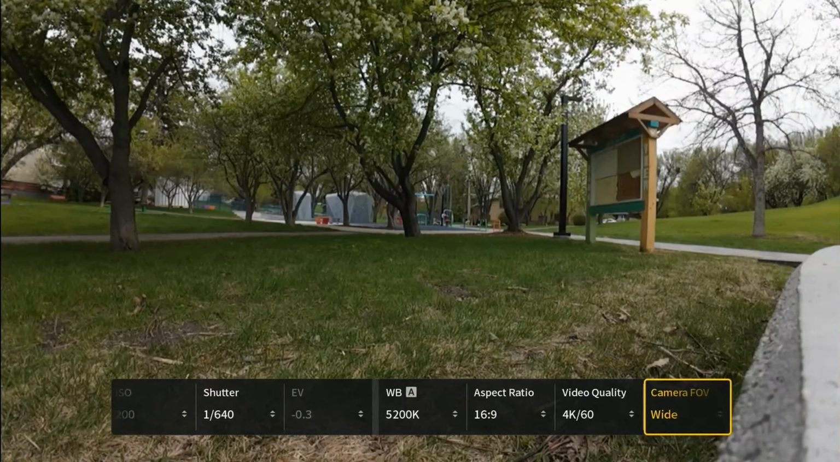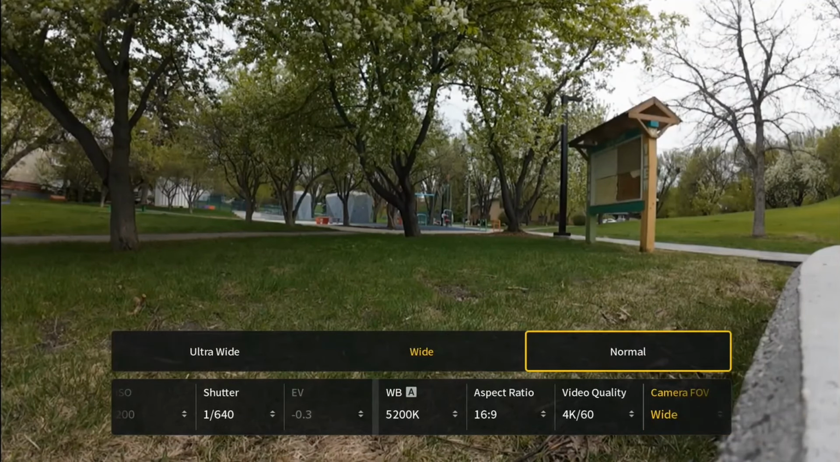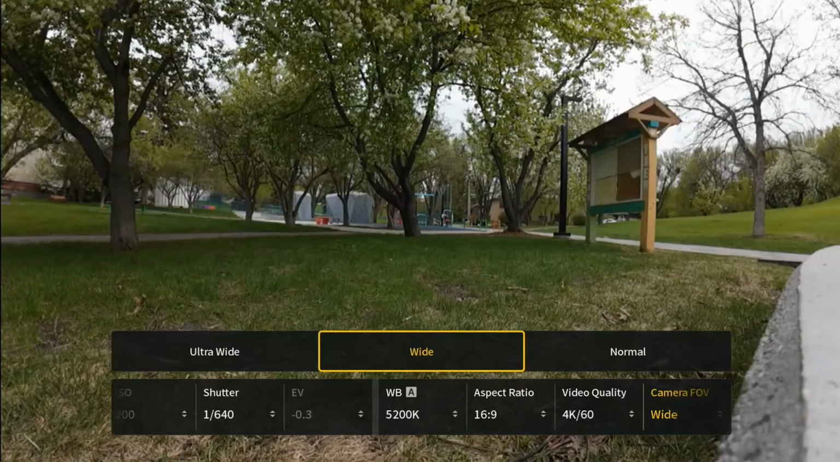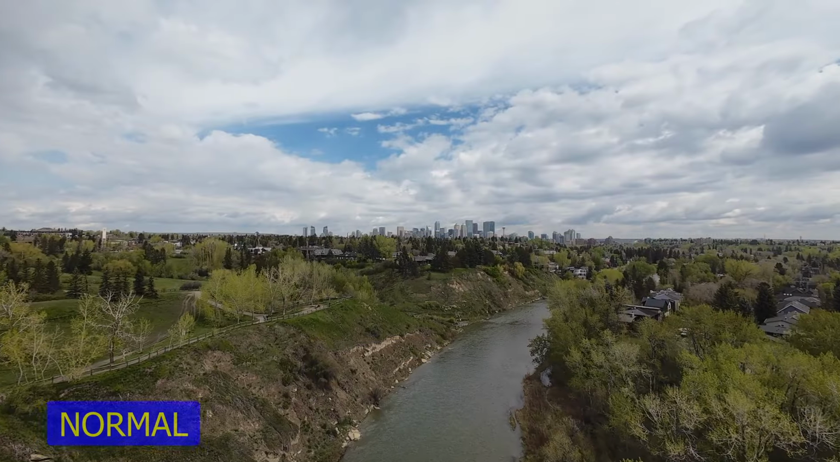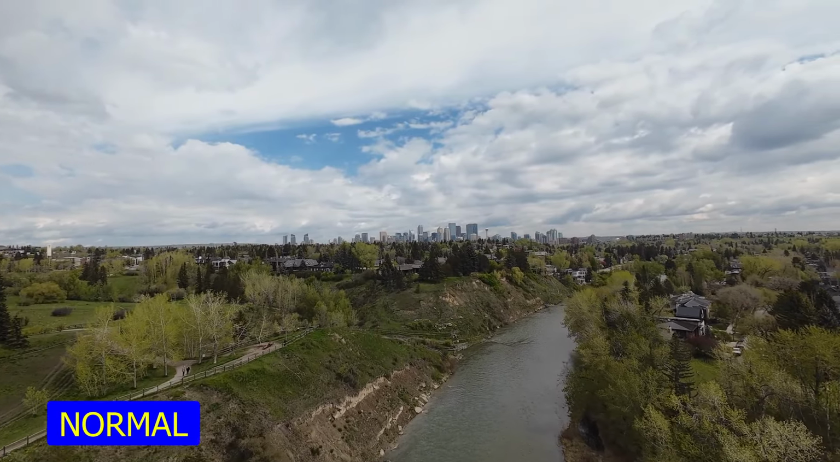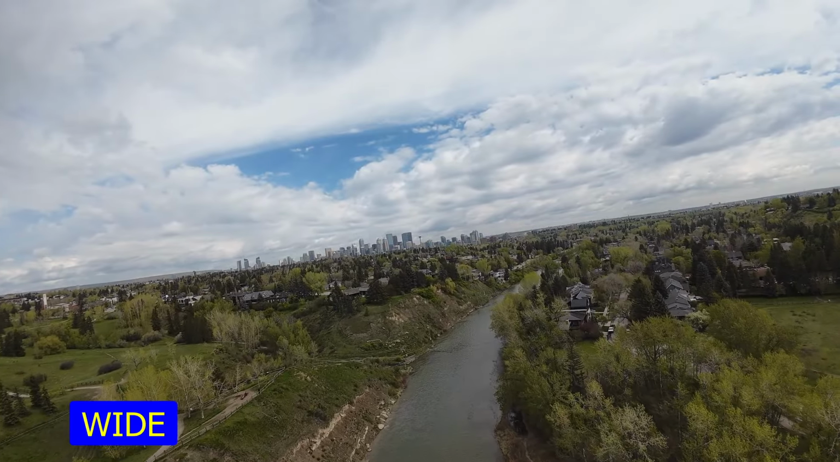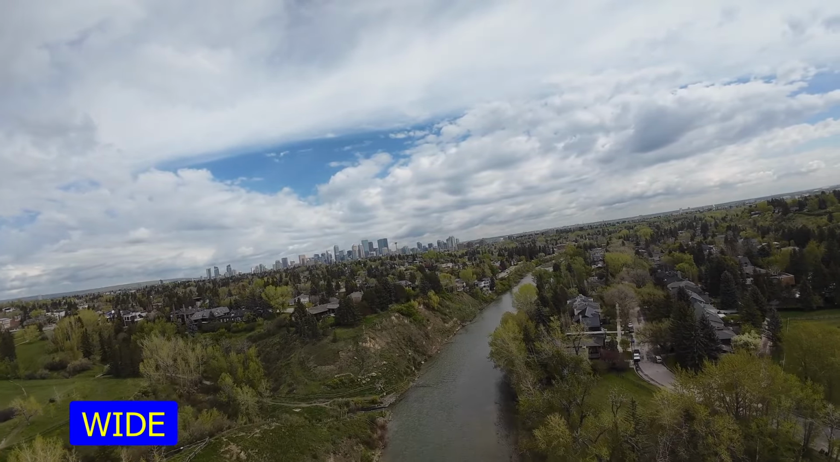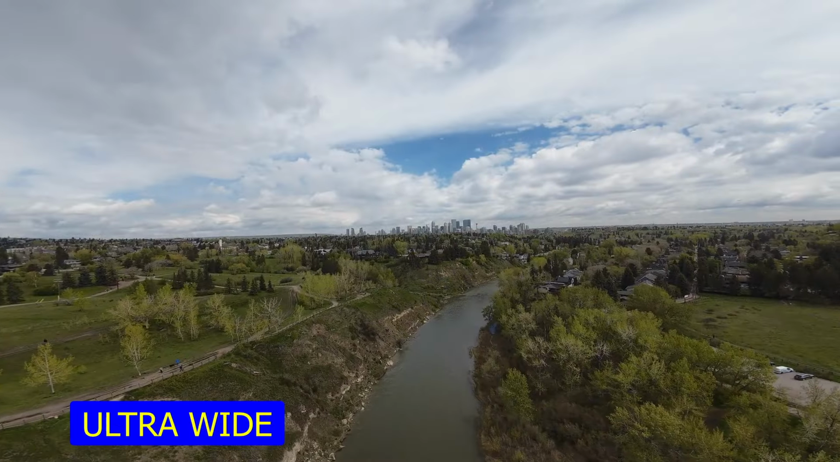Now, camera field of view is the next setting, and you have the choice between normal, wide, and ultra wide. I typically use wide, and really the difference between them is quite subtle. It is still noticeable if you compare them, but I think it really comes down to personal preference or what you're trying to capture.